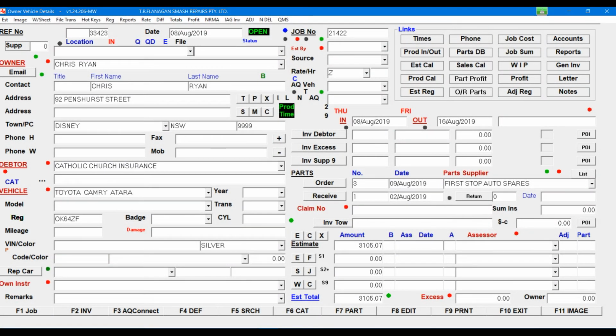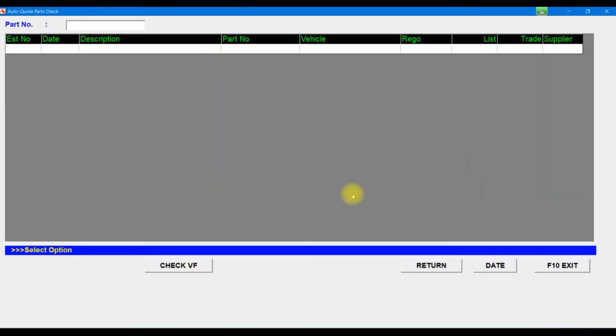The search for part numbers function has also been updated. You can search for a part number to find out what estimate it belongs to or what other vehicle model the part is related to. To access this feature, right-click on Return and it brings up the Auto Quote Parts Check screen.